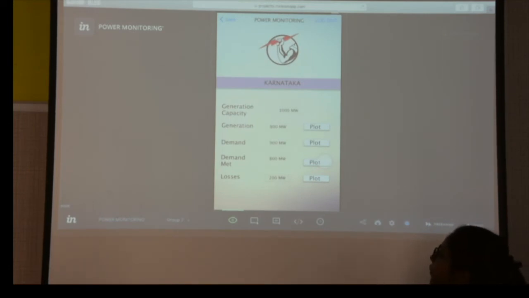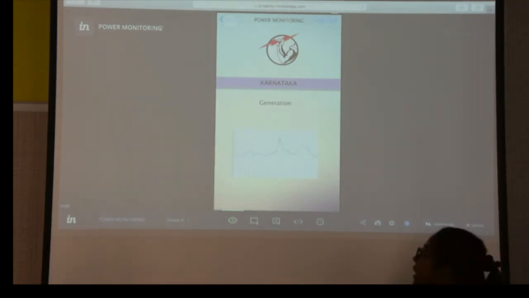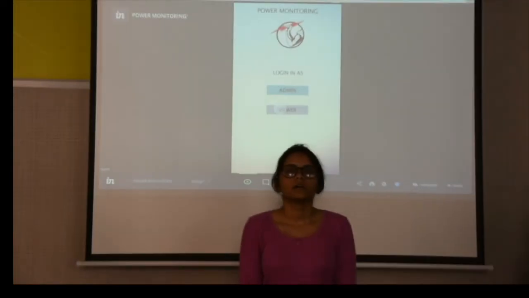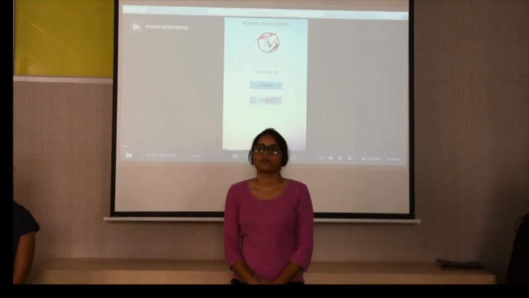He will go and view the generation capacity, generation demands and losses, and then if he wants to further see the plots, he'll click on the plots and view the graphs, the logical graphs, and then go back and log out. Hello everyone, I'm going to tell about how our app is better.